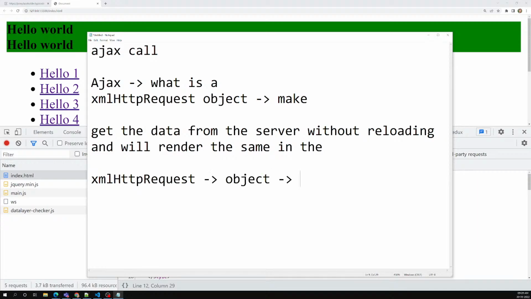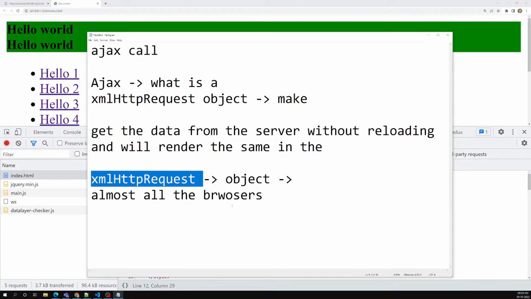It will be present in almost all the browsers, in all the browser APIs, including Internet Explorer. In every browser, you will have this XMLHttp request object.